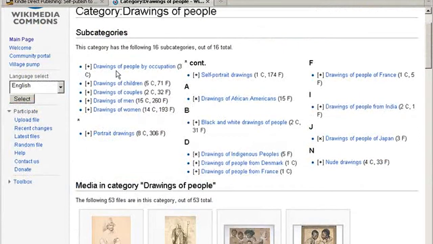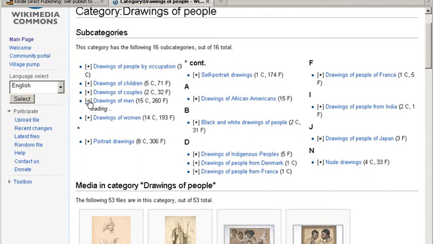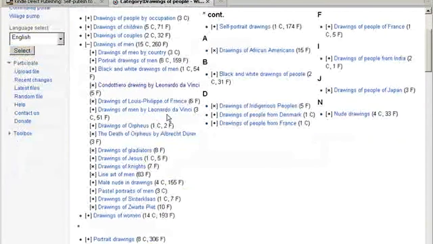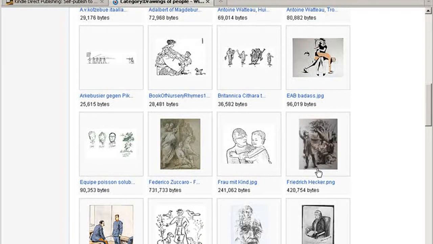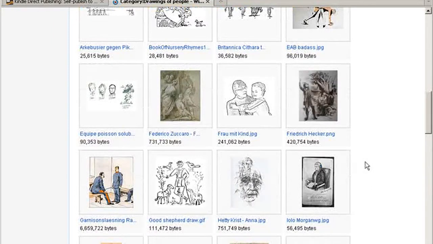Okay, and then we can break this down further. We have all different kinds of drawings. Okay, so let's go into drawings of men, for instance, and then we can break this down even further. You can also just roll down and have a look at the different drawings here.